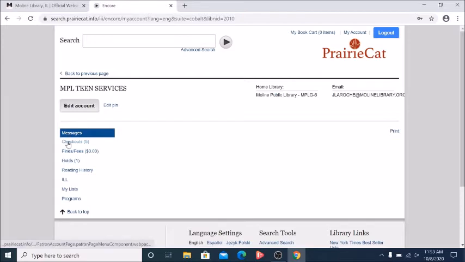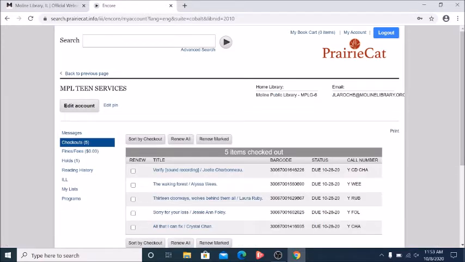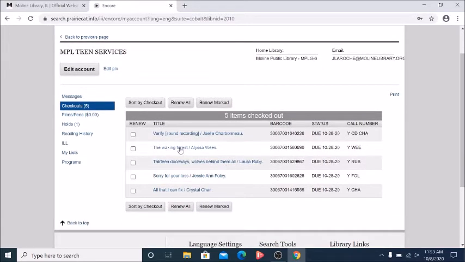The next option down is Checkouts, and this will allow you to see everything that you currently have checked out. It will tell you the title, the barcode number, the status, which tells you when it's due, and then the call number. You can renew your items from here by either clicking a single title and doing Renew Marked, or by doing Renew All, which would renew all of them.